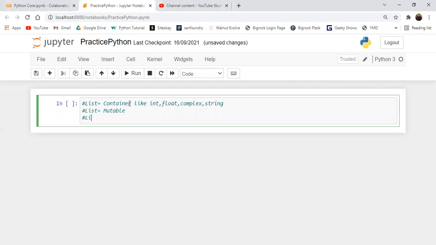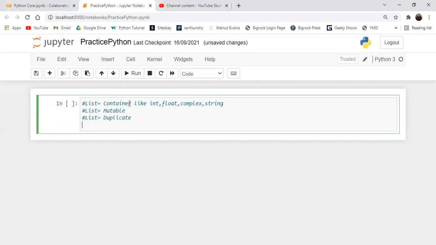Next thing is that a list allows duplicate elements to be stored inside it, right? So that means you can store duplicate elements in the list. And next thing is, a list is indexed. So every element has some index position, right? So here you can see that a list is indexed.